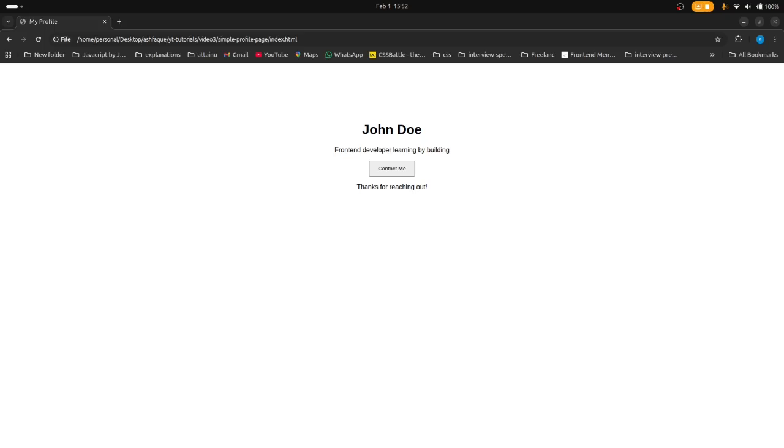We didn't rewrite the page. We didn't add a lot of code. We just added structure and behavior. That's real progress. This is how front-end development actually works. Small improvements, one step at a time. In the next video, we will clean this up further and organize our CSS properly.